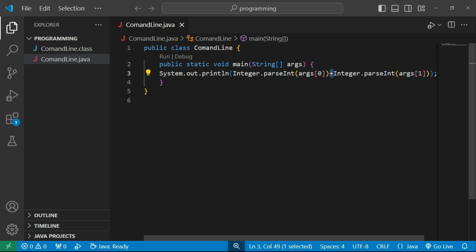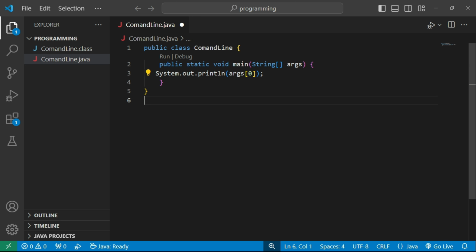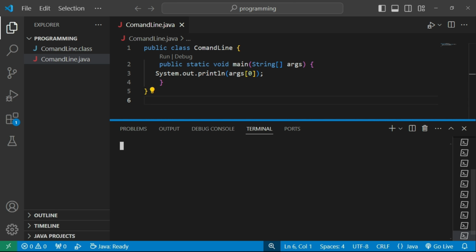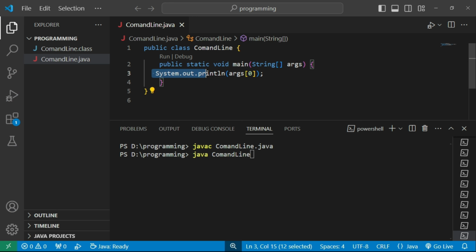Now, a very important concept in the arguments is args of 0. Now, Control S, save it, then javac command line dot java. So compile it and run it with the command line. So here, the purpose of this line, I need to print notebook. So if I hit enter, what would it print? args of 0, it prints only note. Because we put a space, so this book is considered as the second argument.